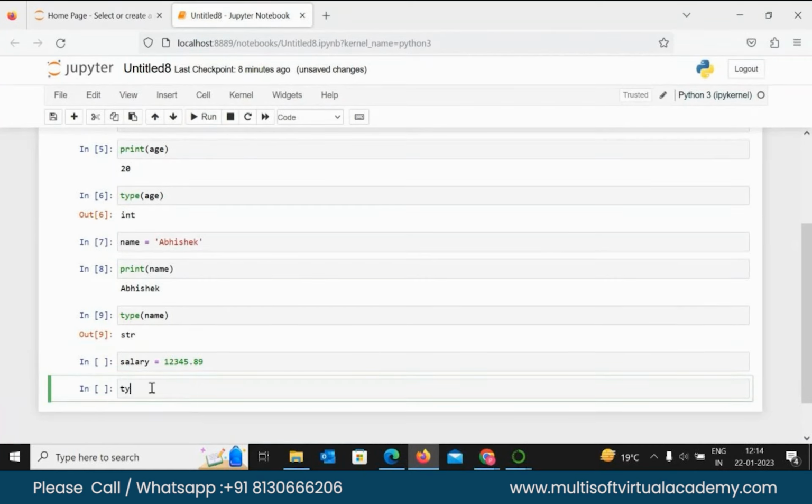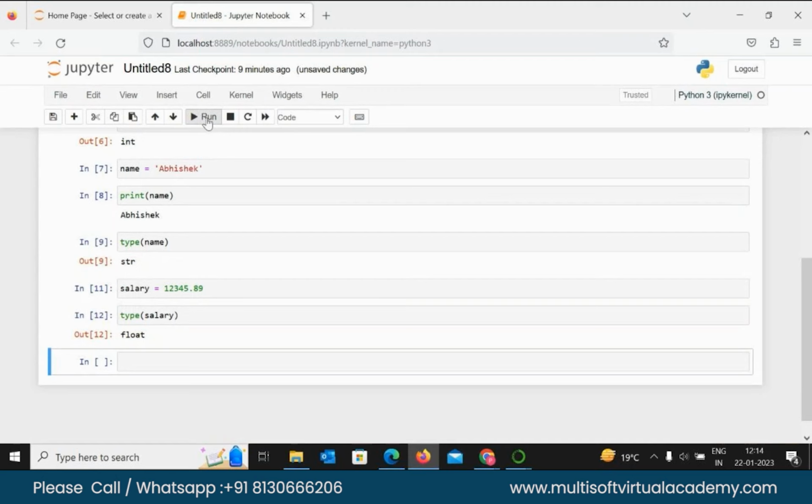If you want to find out the type of this SALARY, it will give you the print. Clear till now? Any doubt?